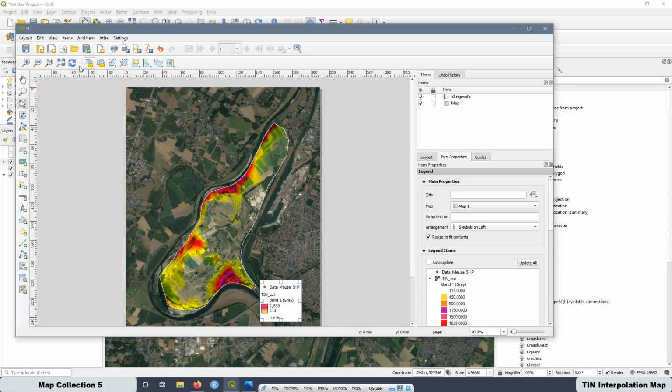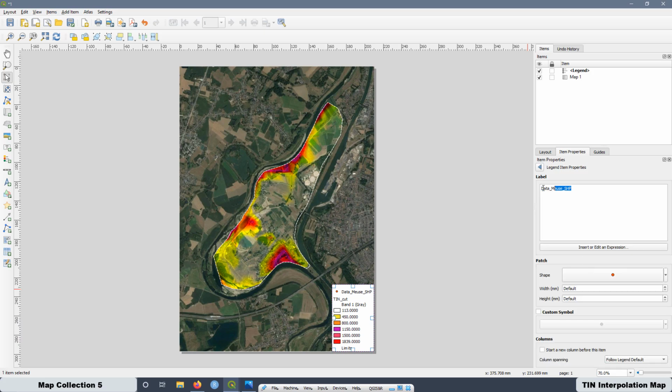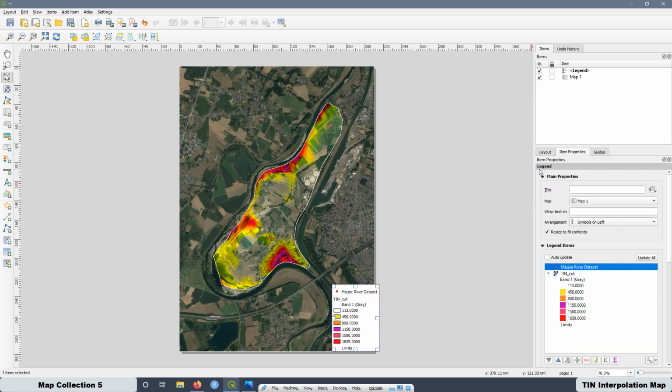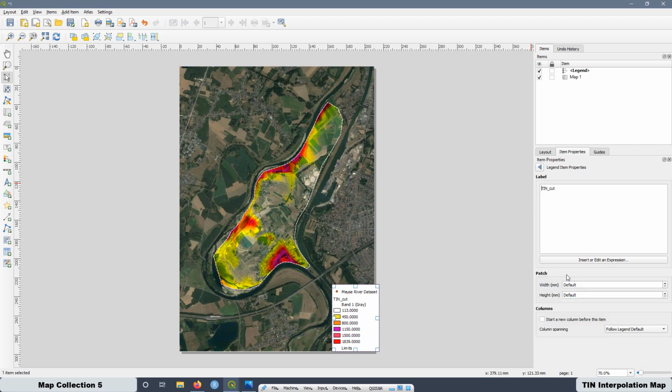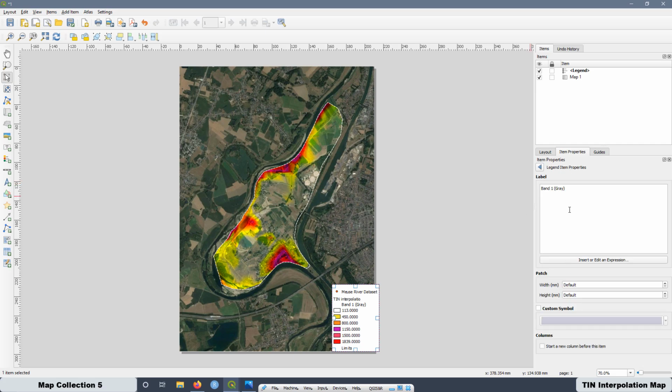And now I'm going to refresh, and now I have the legend, as you can see, in a different way. Then make this one bigger and put this one over here, and I'm going to modify these things. I'm going to change the name. This one is going to be the Muse River dataset. That one is good. Then this one is going to be the team interpolation. That one is good. And this one is going to be the zinc concentration in parts per million. That is going to be ppm.